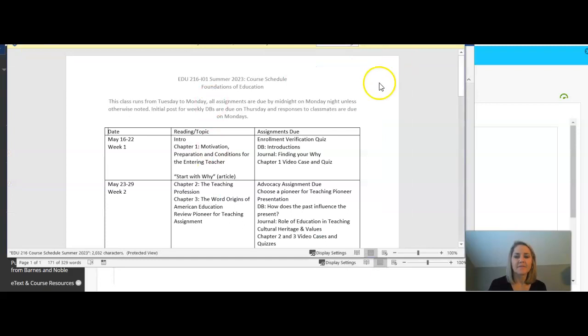Here we go. So you can see that this class does run from Tuesday to Monday. That means most of your assignments on this course schedule will be due on Mondays by midnight. But there will be some exceptions to that. Those due dates will be posted in Blackboard. The other exception is discussion board posts. Your discussion board post will be due by Thursday each week. That is your initial post, and then you have until Monday to respond to your classmates.